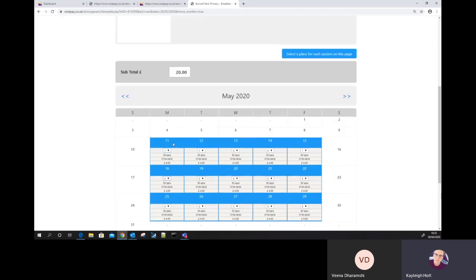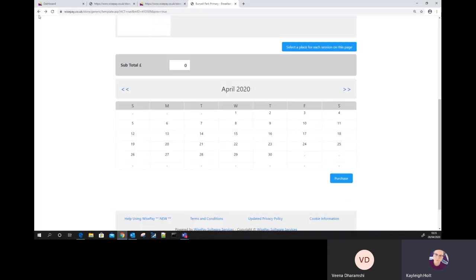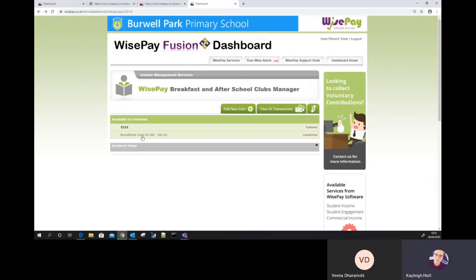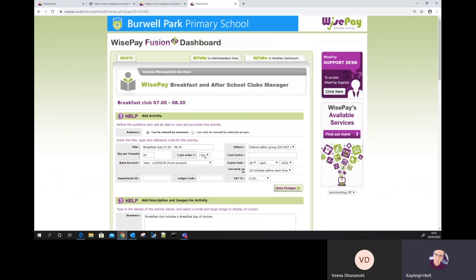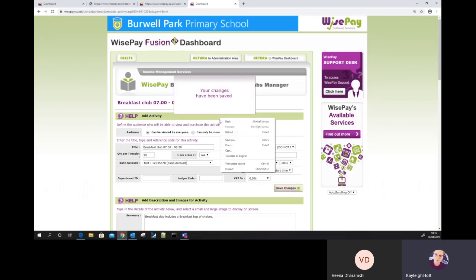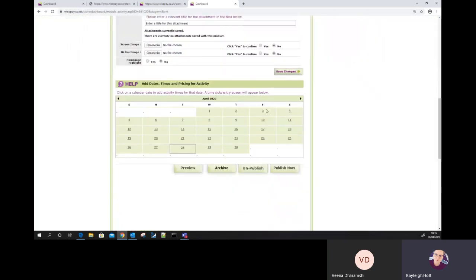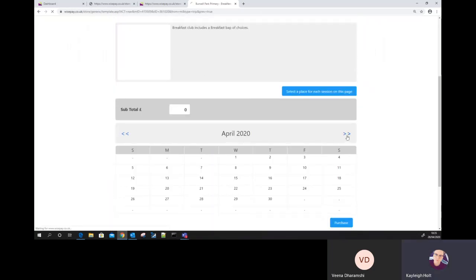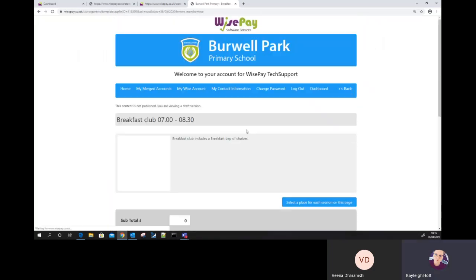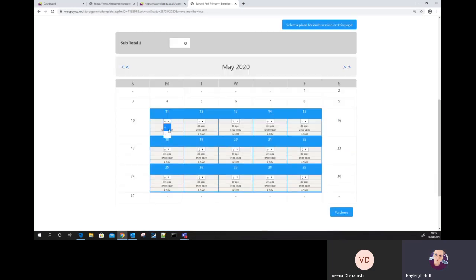So therefore, what I'm just going to do is go back into Breakfast Club and select the edit option, and change this to yes, so 1 per order. If I save the changes and I scroll down and go to the preview option again, if I go back to May now, it should only allow me to select 1.